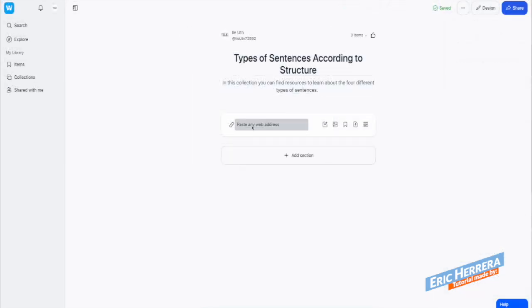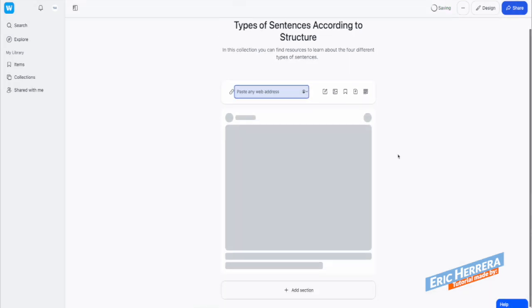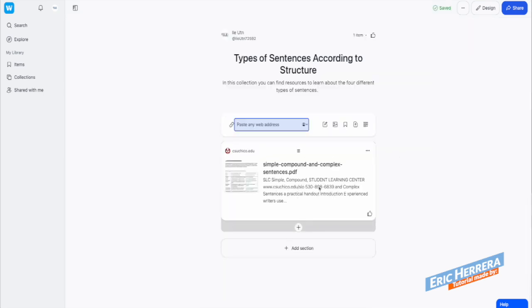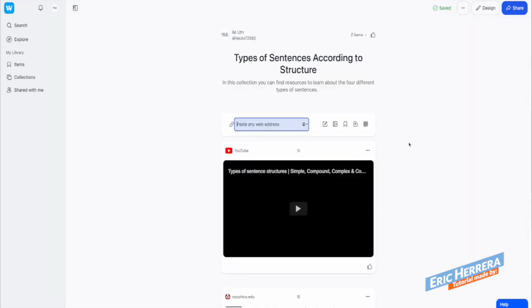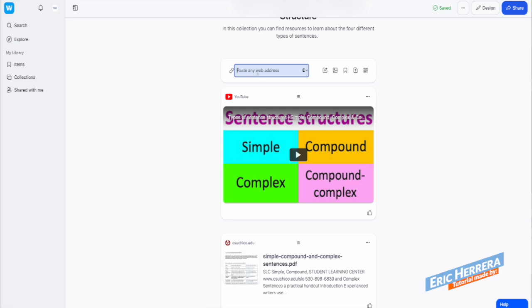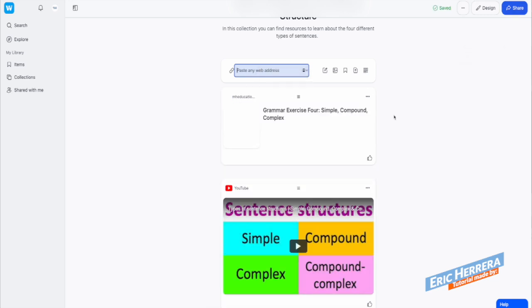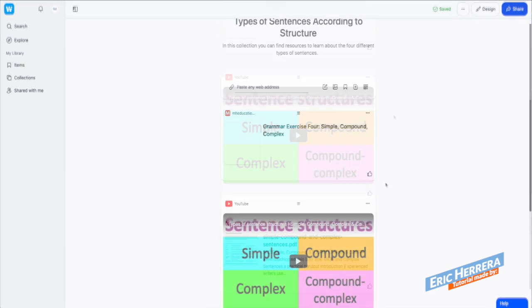Once you give your collection a title and description, you can start populating your work area with the resources you have picked from around the web. Let us suppose that you want to create a collection about types of sentences. To do this, you just paste the link you have in mind here, for example, YouTube videos, interactive exercises, PDF documents, images, and so on.